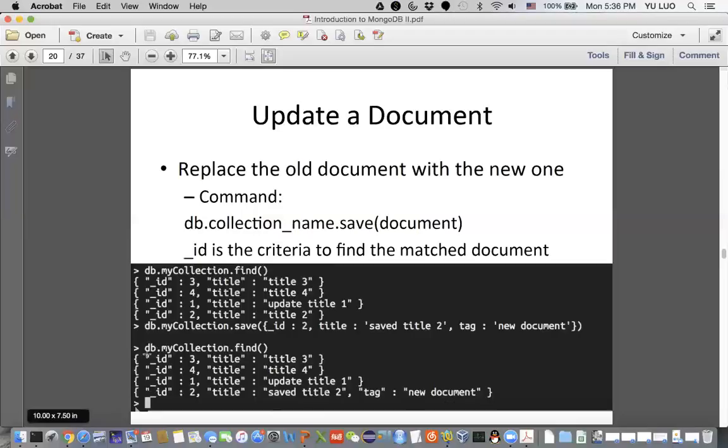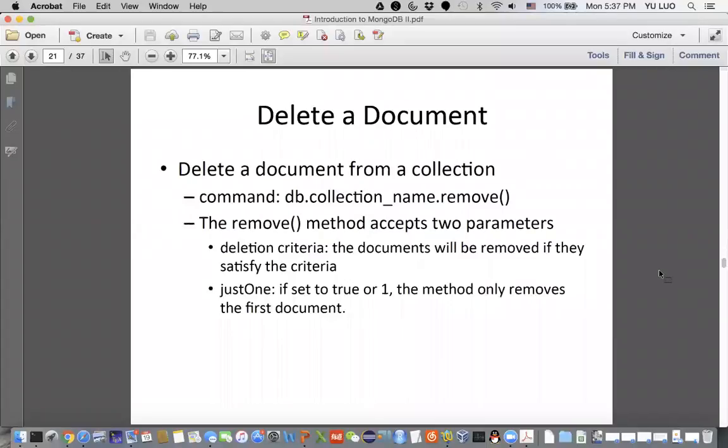So when we go back to check the document list, we find the document whose ID is 2 is updated to a new document. The title's value is the same, title 2, and we added a tag key value pair in the document. So that's another way to update a document. And I think this save method could help students understand how we can insert and update any document in the database.